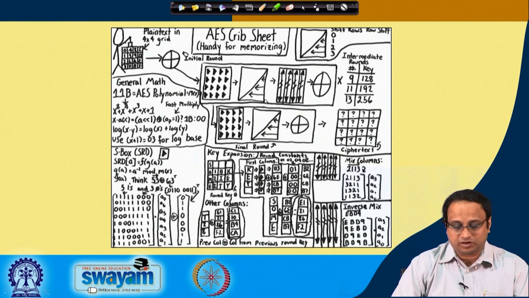Once you have done that, we have the mixed column step, which takes each column and performs a matrix multiplication with a fixed matrix, as we have discussed in the previous classes, and then you get another column. So we do a column by column transformation, and the objective is that a combination of the shift rows and the mixed column should give very fast diffusion in the cipher. Then I do an XORing with the round key, and I get the output of the first round. Then I iterate this process through 9 rounds in the case of AES 128, and then pass it through a final round.